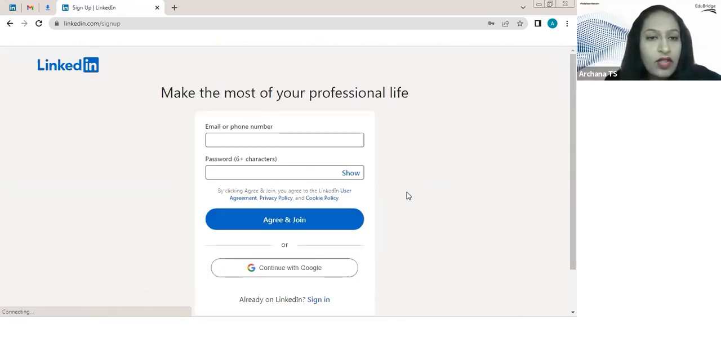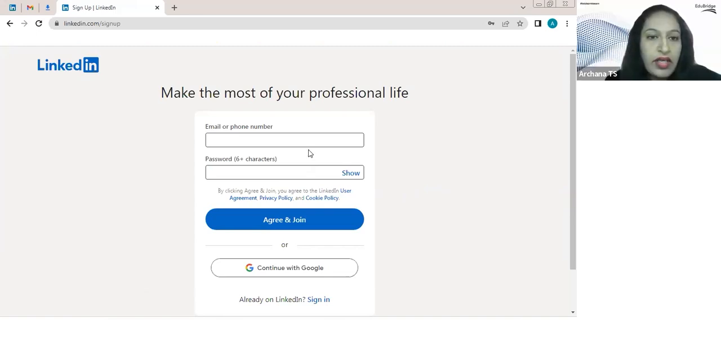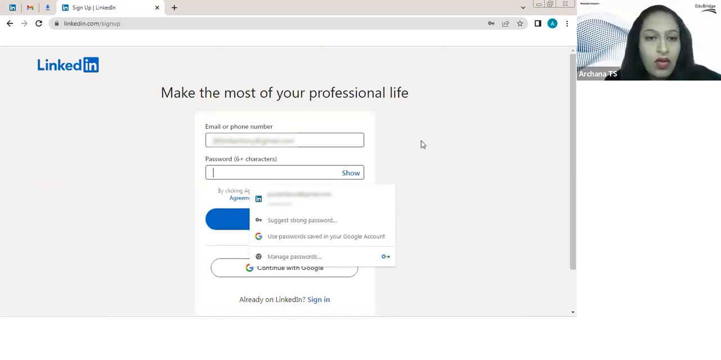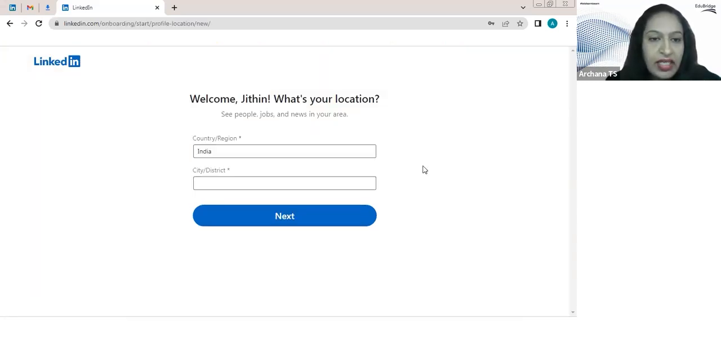How would you like to create your profile? Would you like it with your email ID or phone number, Jitin? Email ID, ma'am. Okay, can you please type the email ID for logging into your LinkedIn account? Also enter a preferred password. After you click on agree and join, you will now have to enter your first name and last name. So country will be India, city, district, you can enter your current location.